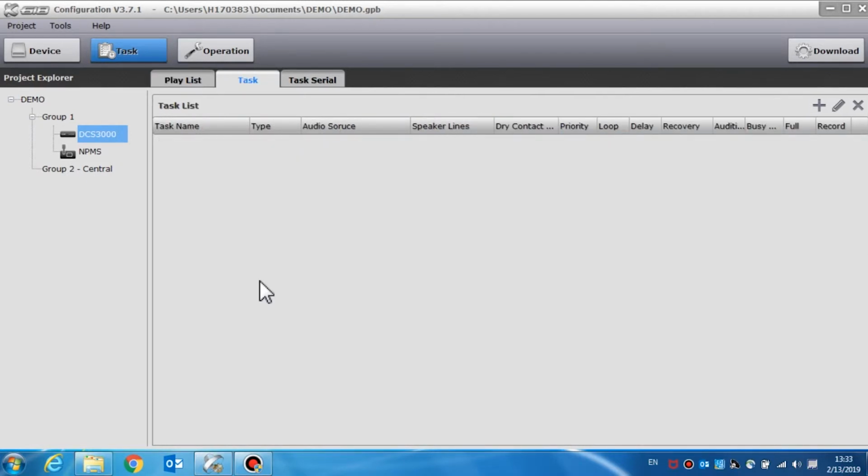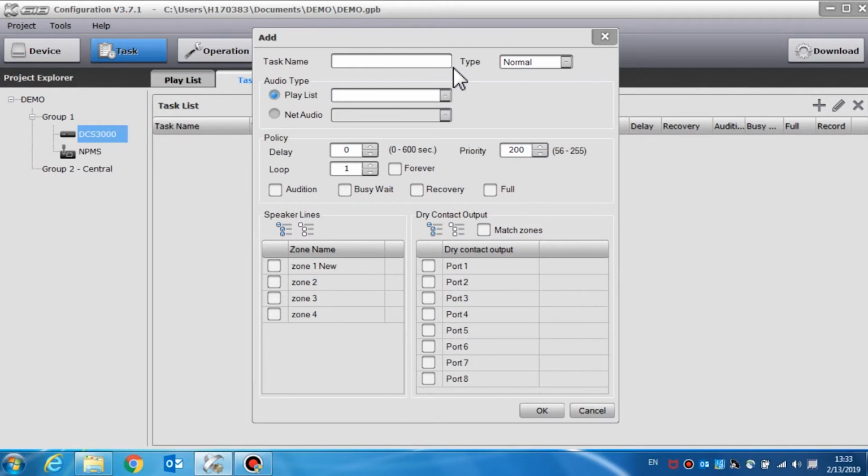After configuring the playlist, we need to configure the task module. Different types of tasks will be created to meet the needs of the project. Click the plus icon to add a new task. Enter the task name. Then select the type of this task. There are two different types to be selected, normal or emergency.